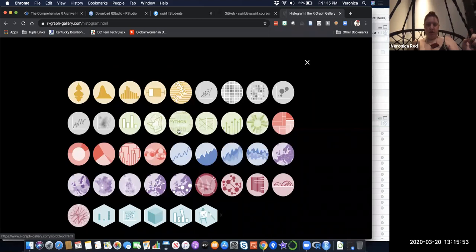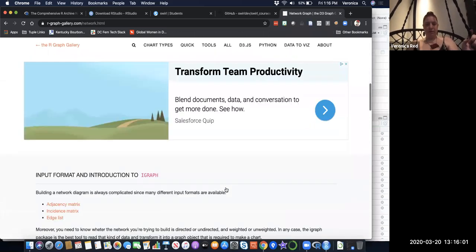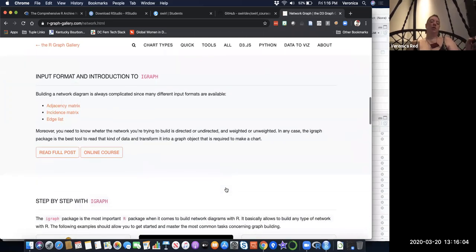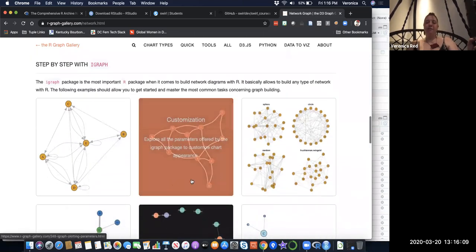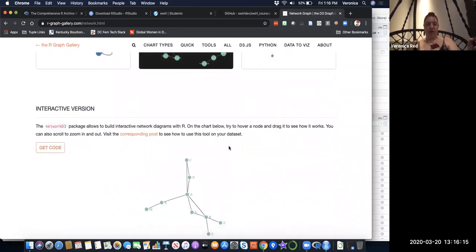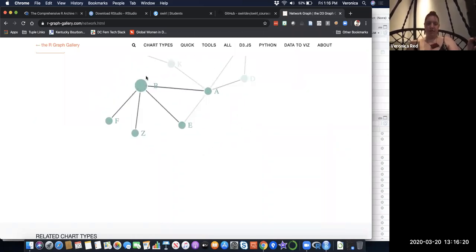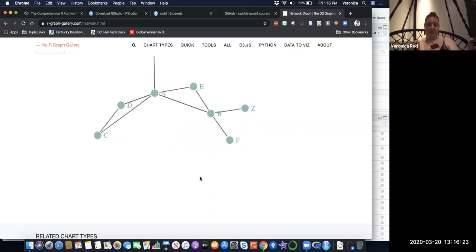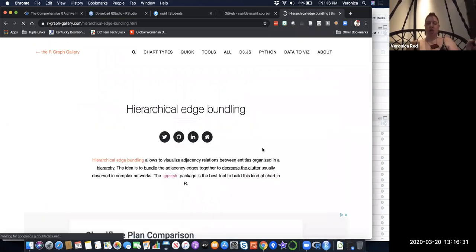But we can also, let's see, network plot. So for Jen's question earlier, we were talking about networks. You can use iGraph to do a bunch of fun network plots here. You can also use networkD3 to do an interactive version. Very fun. Do some edge bundling, for example.